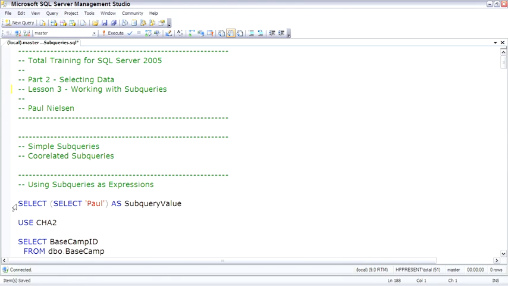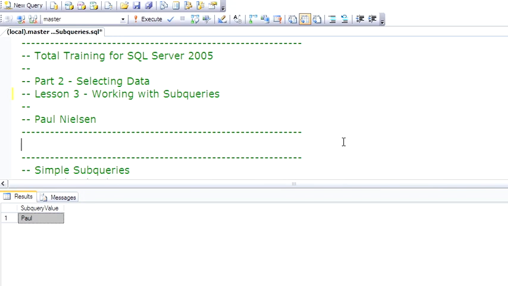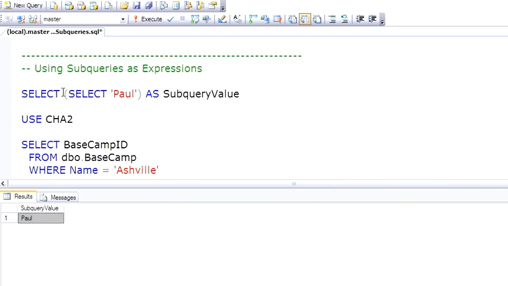Select Paul as subquery value. Execute this, and it returns just Paul. Let's look at exactly what happened. First, SQL Server executed the subquery, select Paul, the result is Paul, and then SQL Server executed that query as if it was simply select Paul as subquery value.